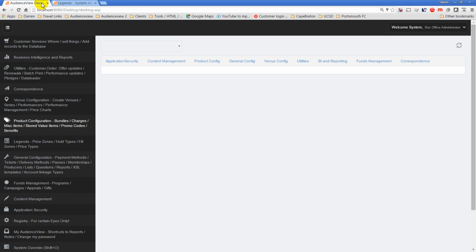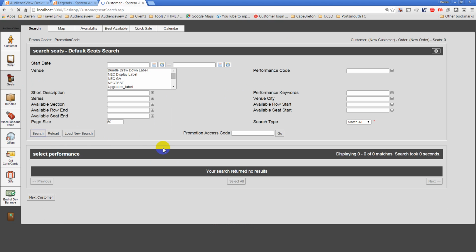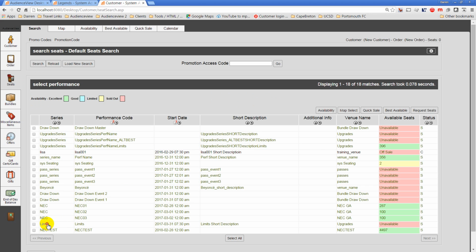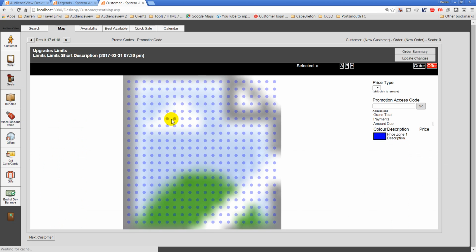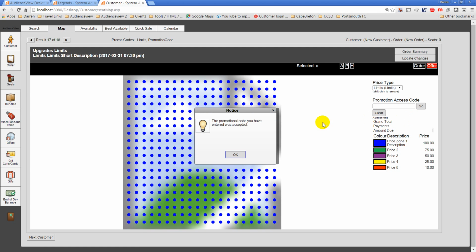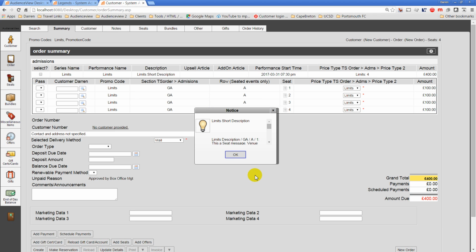So I've applied that limit, so I'm going to go into customer services, and I'm going to choose some seats, which I have a limits performance with. Now this one's blanked out at the moment because I have a promo code in play here as well, so I'm just going to put my promo code, access code, to allow me to get to the seats. There we go. I'm going to choose 4 seats and add that to the summary.